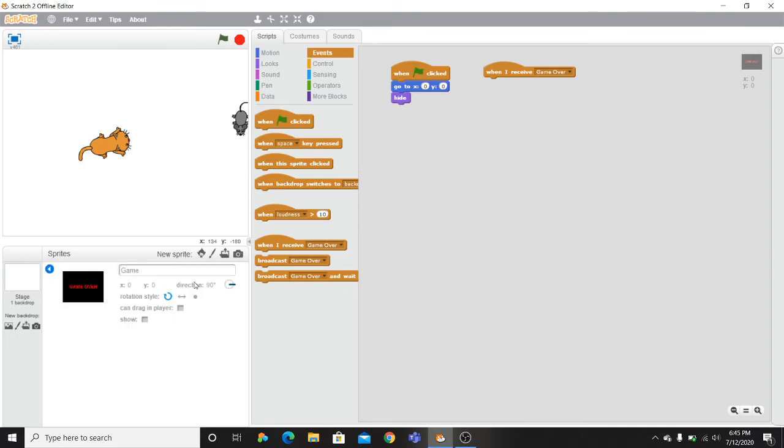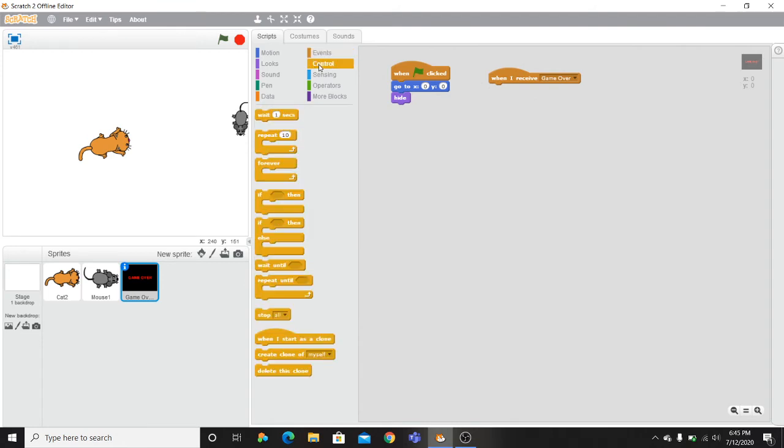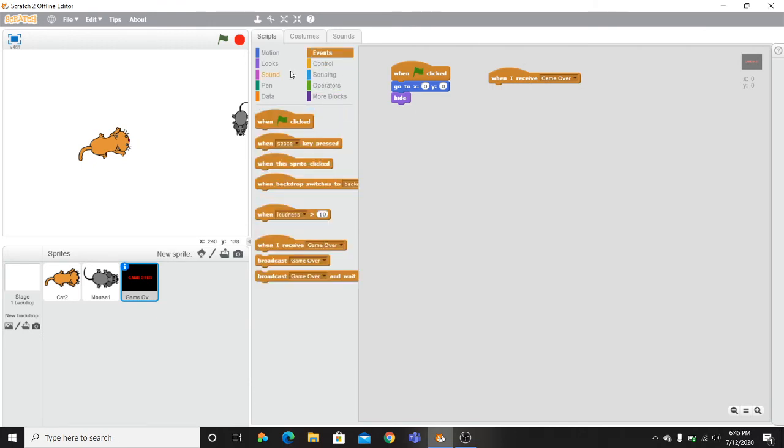Okay, so I have renamed it. So when the game over screen receives the message, when I receive game over, the game over screen receives the game over message, then what will happen is that it will show.